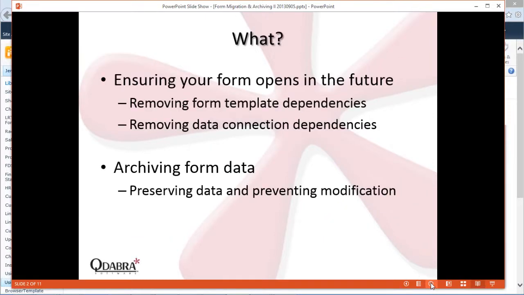So what are we going to be talking about today? Well, we're going to be focusing on techniques that will ensure that your forms will open in the future. Specifically, we'll be talking about techniques for removing dependencies on the form template. So what happens if your template changes or if your template changes location? How can we work on maybe fixing those connections or remove dependencies that are no longer needed?